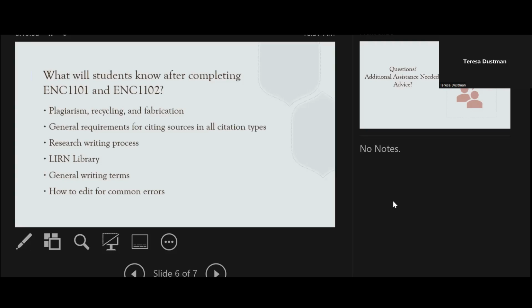Those citations need to be within the paper, as well as a works cited page and reference page at the end, and so forth. They need a clear beginning, middle, and end for a paper. There's no such thing as a one paragraph essay. Have you all gotten that before? Yeah, I know you have.